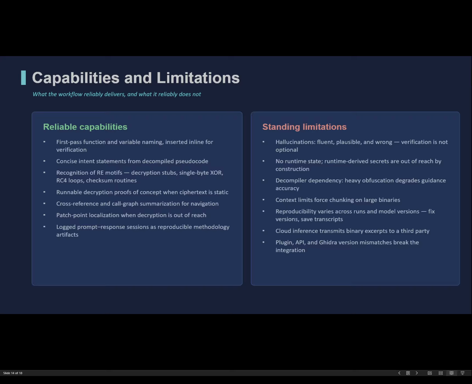Reliably, first-pass function and variable naming, which it inserts inline for verification. Concise intent statements from decompiled pseudocode, which it listed as comments. Recognition of reverse engineering motifs: decryption stubs, single-byte XOR, RC4 loops, various checks, runnable decryption proofs, cross-reference and call graph summarization for navigation, patch point localization when decryption is out of reach, and logging the sessions and prompts for reproducibility at a later date.